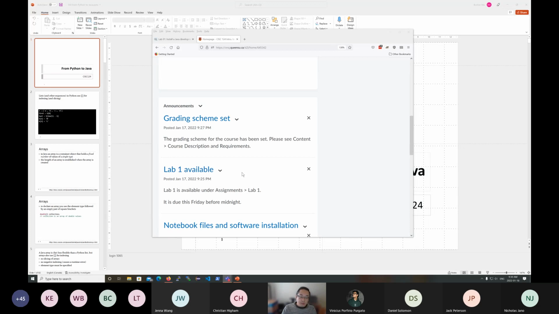Lab 1, I suspect many of you may have done a lot of it already if you've installed Eclipse and a JDK. That's basically Lab 1. You have to hand in a very small little program, but if you hit the link here and look at the assignment, look at the lab, you'll see that it's very straightforward. Let's look at the grading scheme quickly.